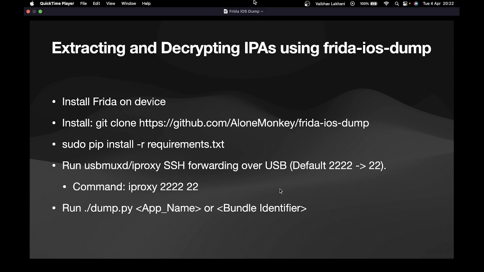Now, it's not possible that you message the developer that is present on the App Store, asking please give me the source code of the application. It is practically not possible. So how are you going to check for all those vulnerabilities wherein source code is required? Hence, extraction and decryption of IPA is very, very important.